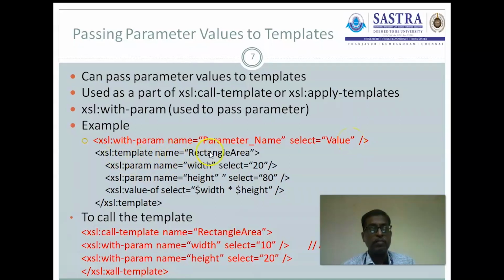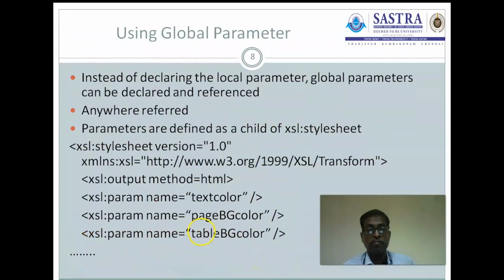xsl:template name equal to rectangle area, with parameters width and height, two parameters defined here with default values 20 and 80. And then xsl:value-of select equal to $width times $height, multiplying the width and height. And then call the template, xsl:call-template name equal to rectangle area. Previously we have defined that rectangle area. I am calling that template by using the xsl:call-template tag, and then xsl:with-param name equal to width select equal to 10. The default values are 20 and 80, the supplied values are 10 and 20. So we are getting 10 into 20, and 200 will be available as the answer.